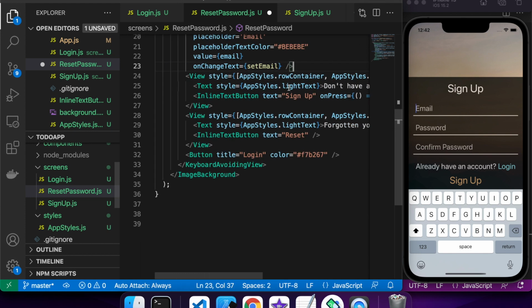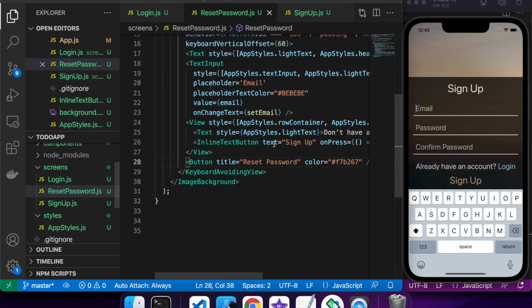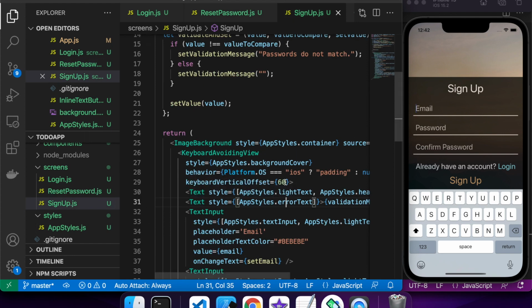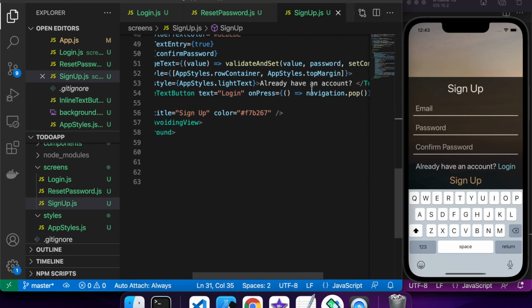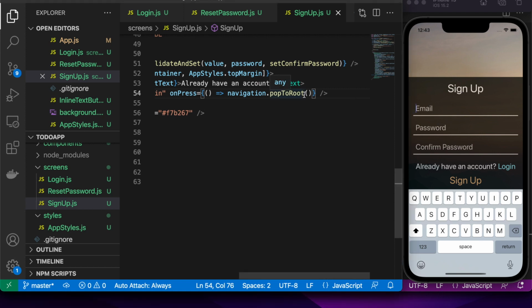I could have extracted the image background and keyboard avoiding view into another component just to wrap it, but I think it's simple enough that I don't need to do that, especially seeing as I've already extracted my styles. If I did have to copy my styles again and again and again, then I might consider extracting to a separate component, but for the simplicity of it, it's fine to just keep it. But it's always up to the developer what they think is best and more readable.